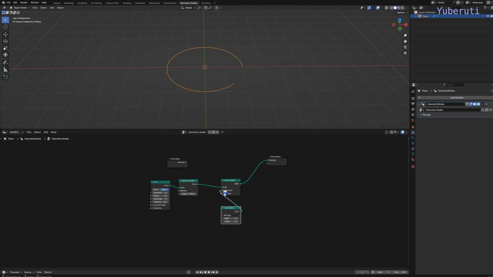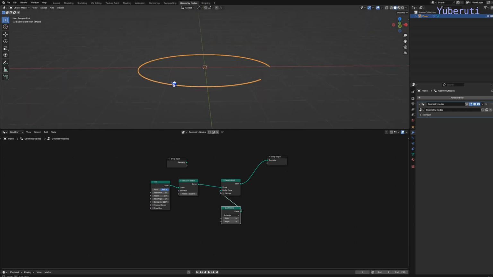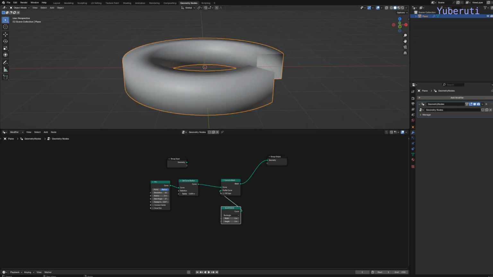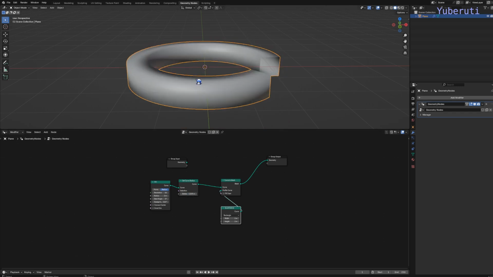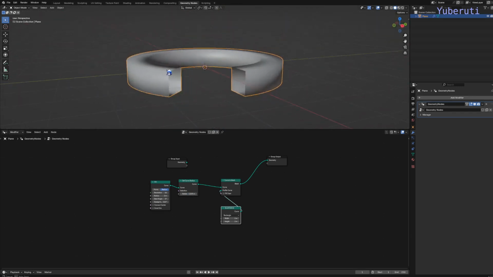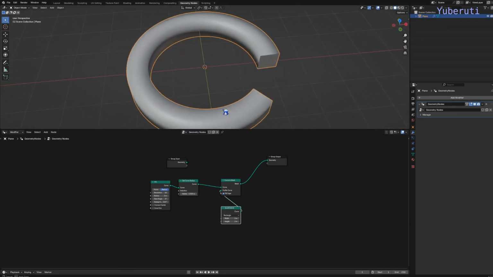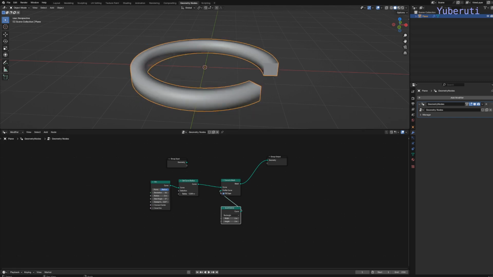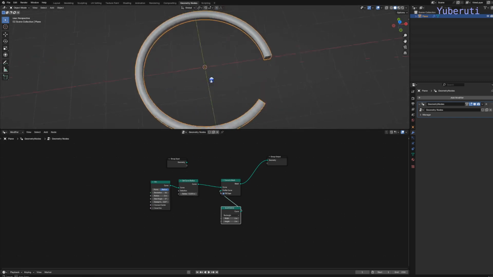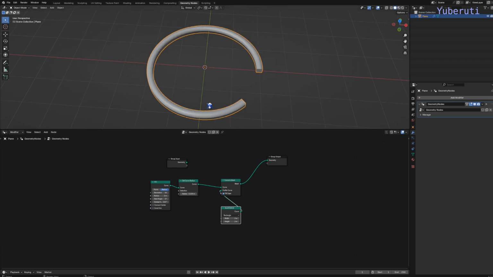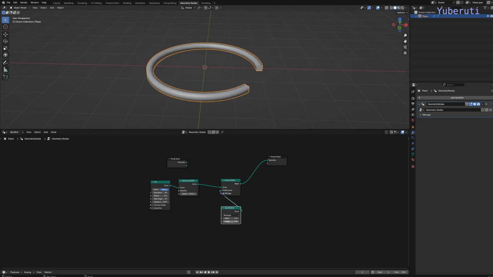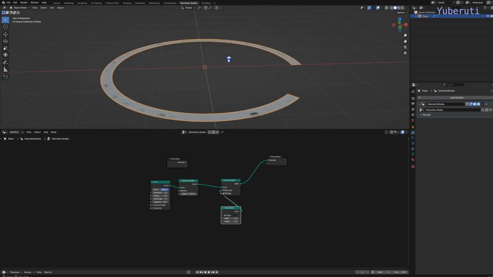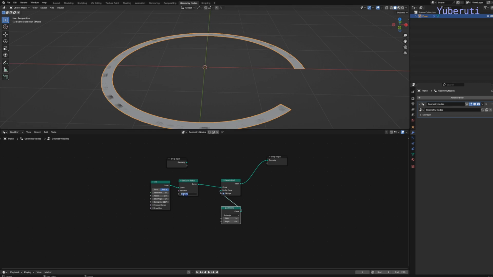Then we put this in the profile curve. If we increase the radius, we can see this is our curve. Let's fill the cap so it doesn't have any holes. All right, so our slash is going to be 2D, so we don't want it to be in 3D. We just want it to be flat. So I'm just going to change the height to 0. Change this to 0.2.